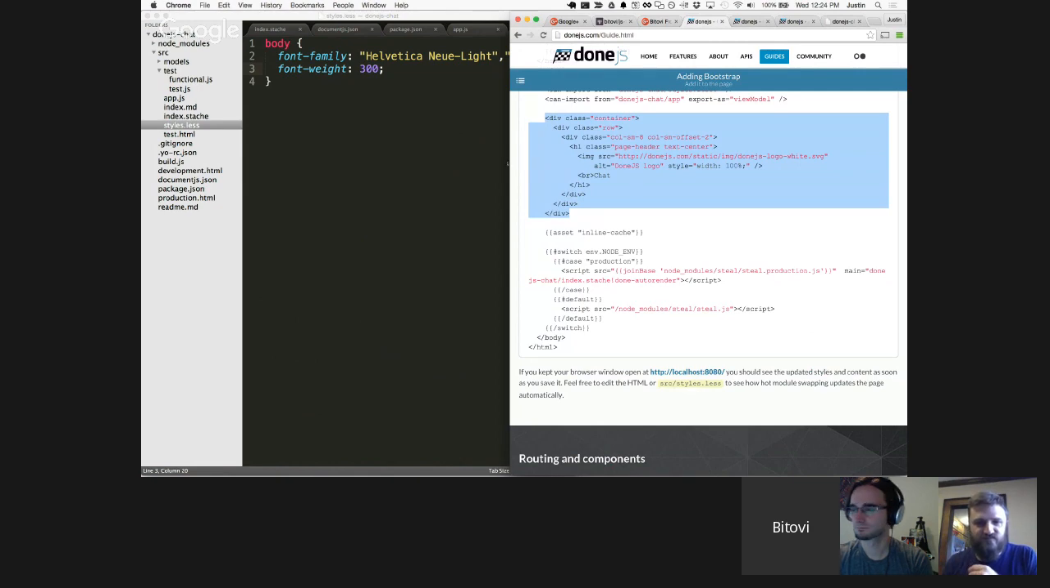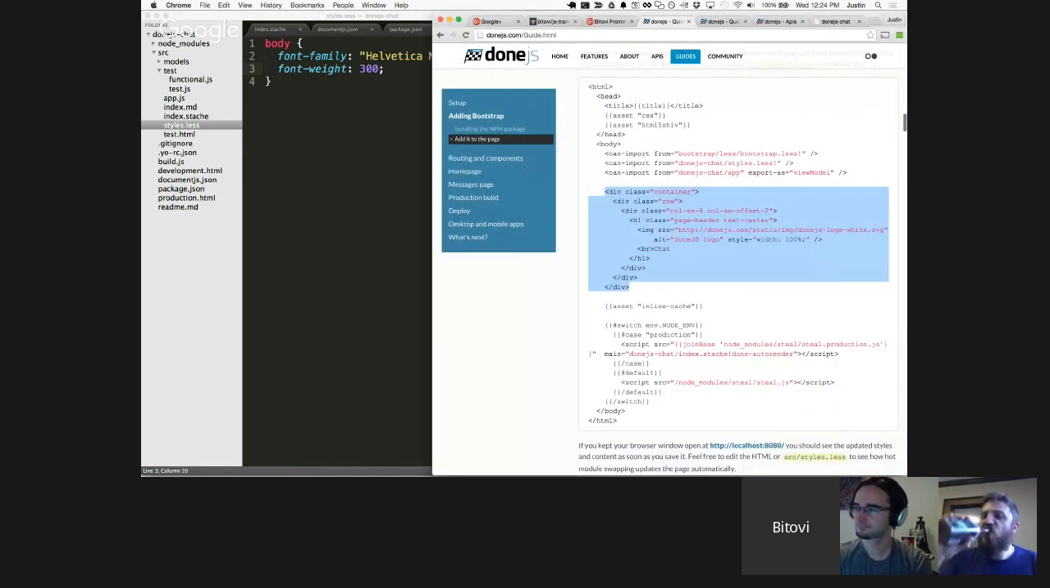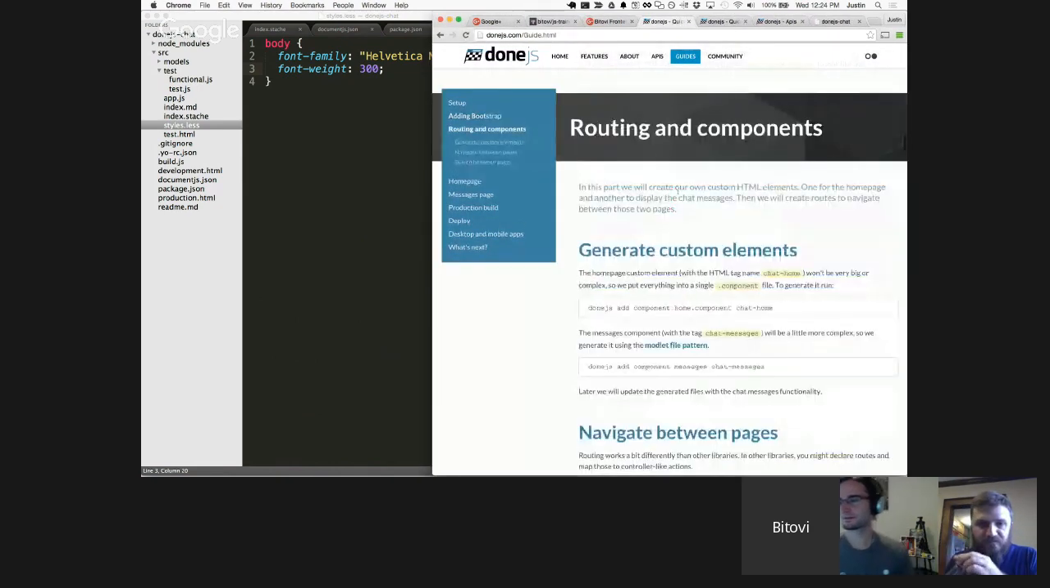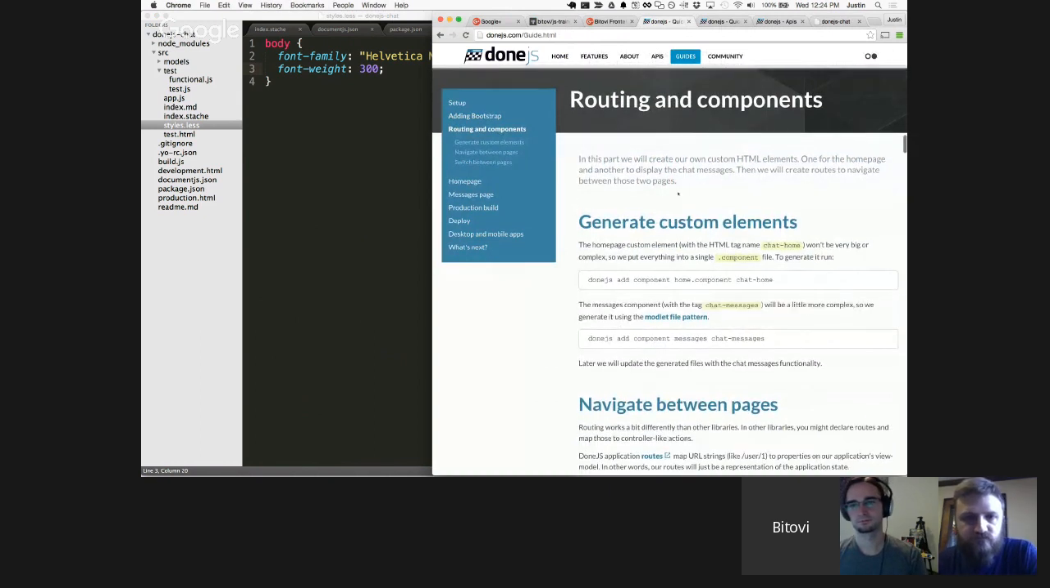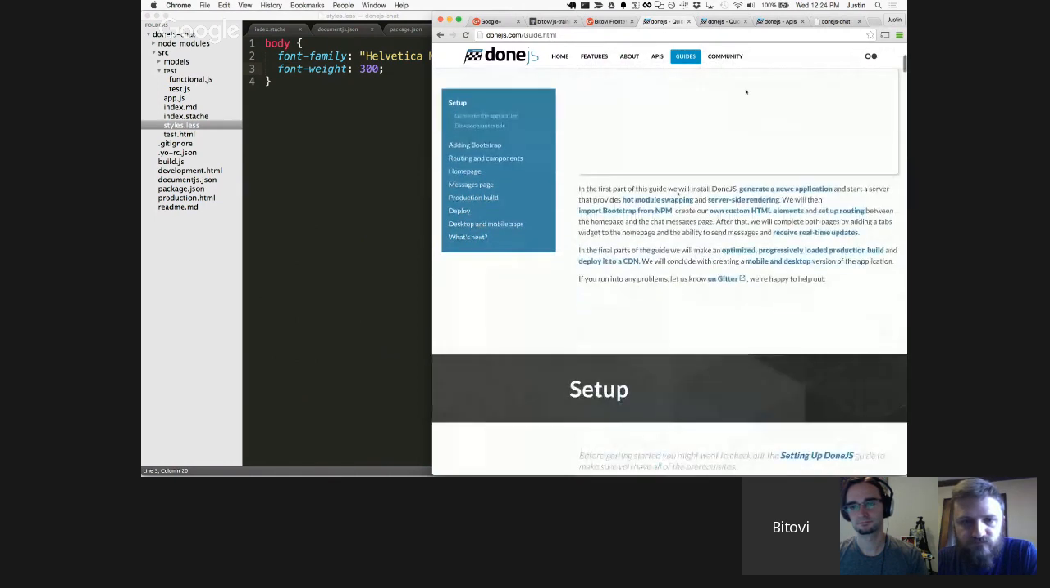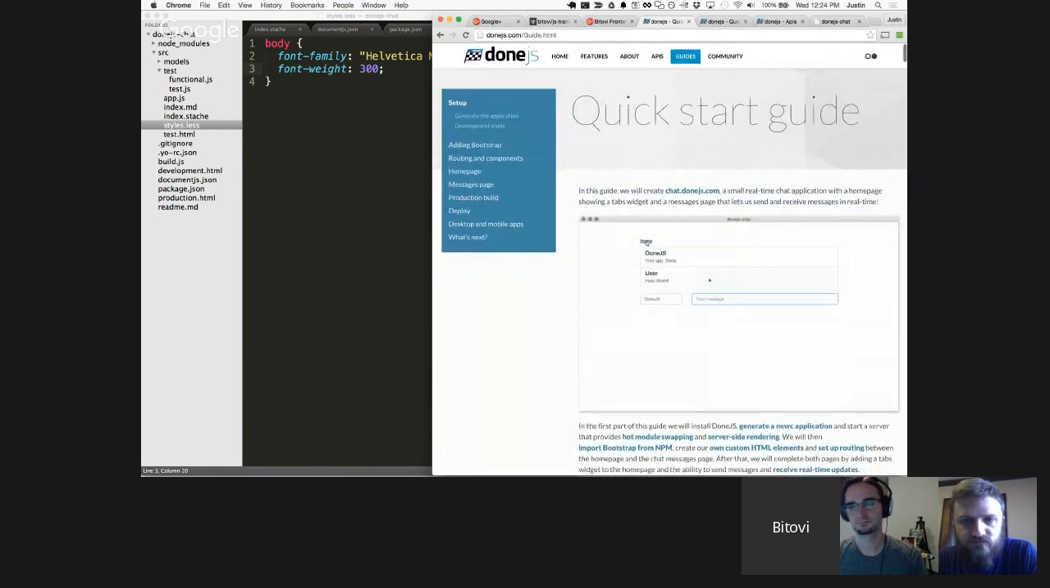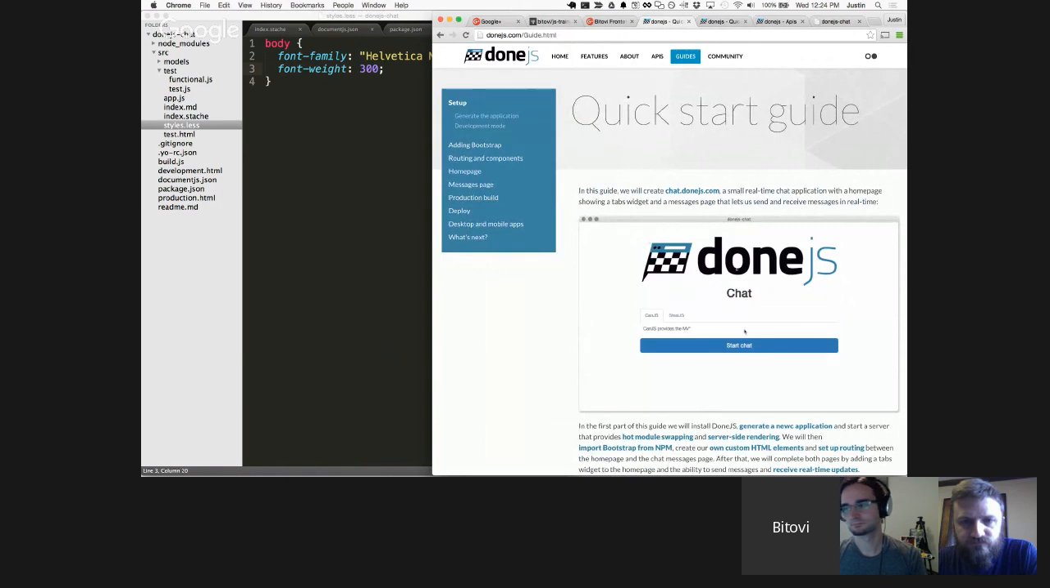All right, so let's go to the next step. The next step is we want to create two different pages and be able to switch between them. So I think the main application shows there's a messages page here, and then there's the main home page here.